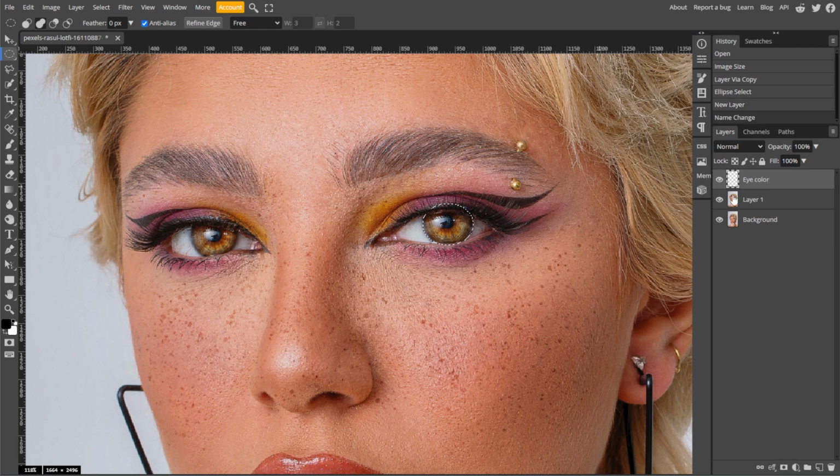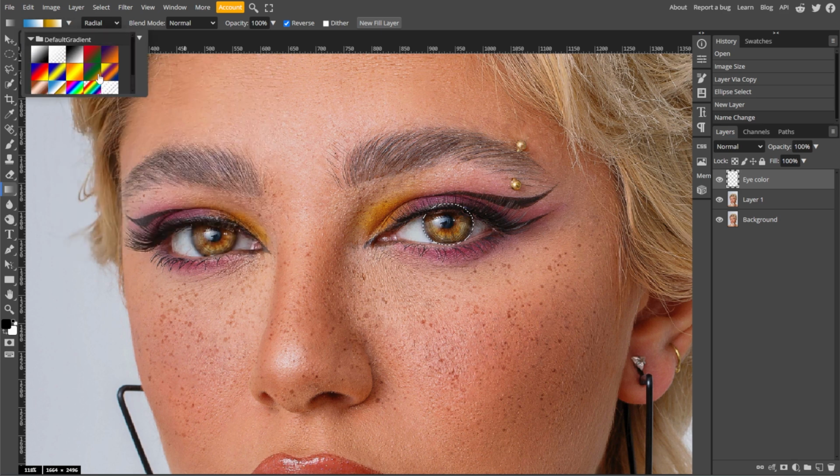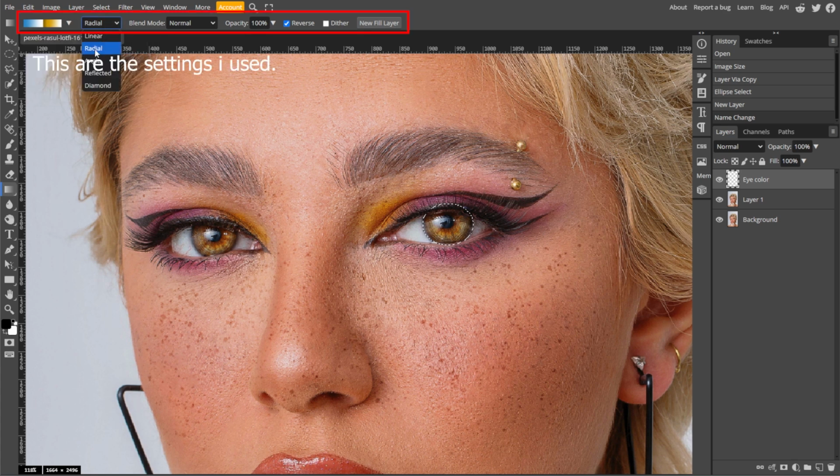Now go to the toolbar, then choose Gradient, then pick a vibrant and multicolor gradient and customize the colors if needed by clicking on the color stops. You can use click and drag to fill the selection with gradient.